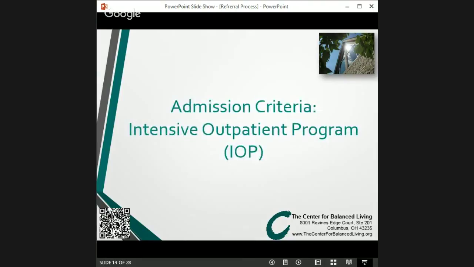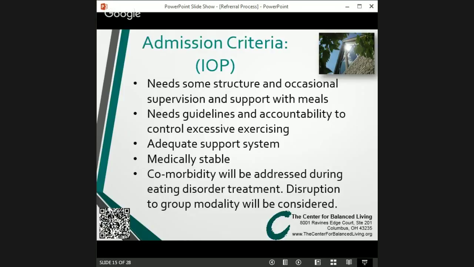The admission criteria for our intensive outpatient programs. This is usually when a client needs a little bit more structure than just seeing an outpatient therapist and dietitian like once a week or as needed. They need occasional supervision and support, mainly around meals and snacks, and more accountability, especially around preventing and abstaining from other behaviors like excessive exercising, purging by vomiting, purging by laxatives, diet pills, diuretics, binge eating.